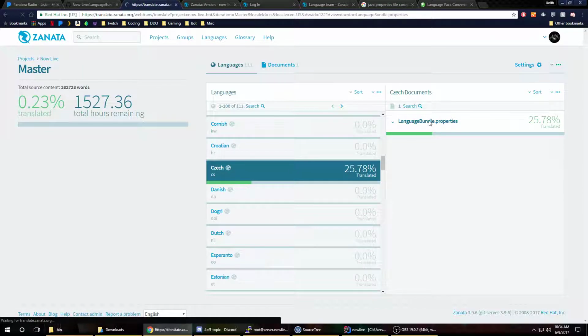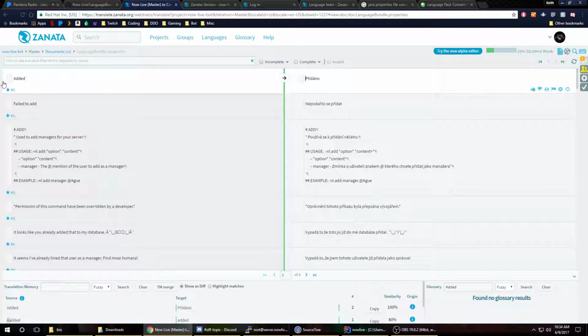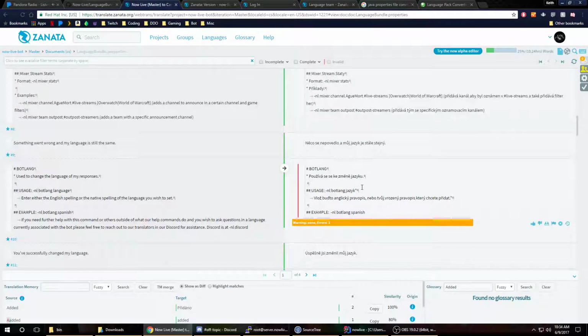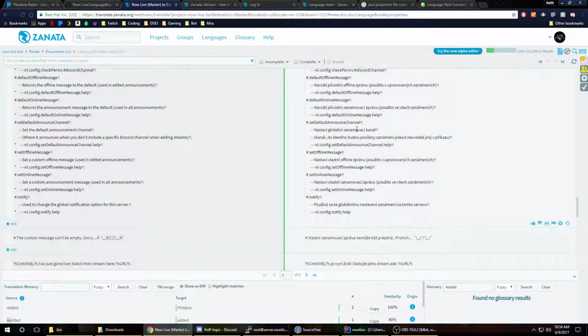All right, so you click right on there. And now here's where you do all the work. Give it a second, it takes a minute to load. On the left is the English. On the right, translate into. As you see, I've already copied and pasted over some of the stuff.